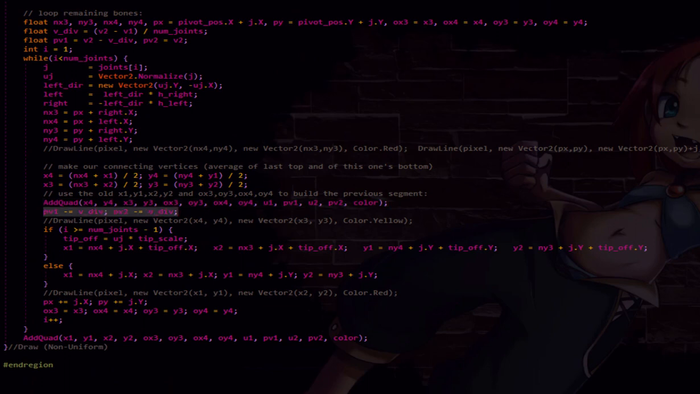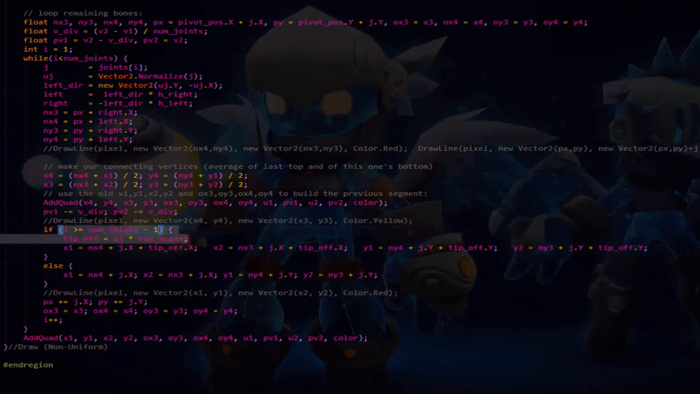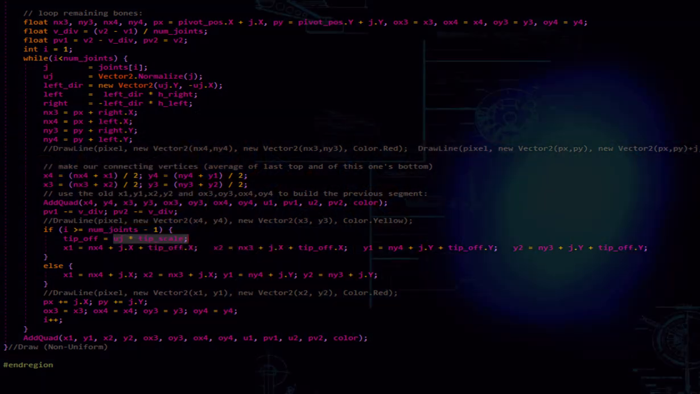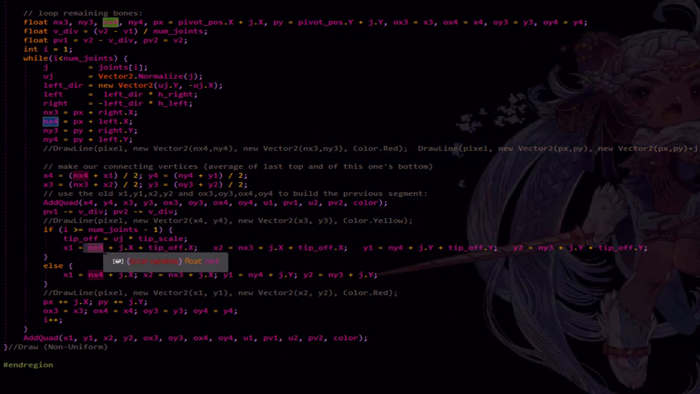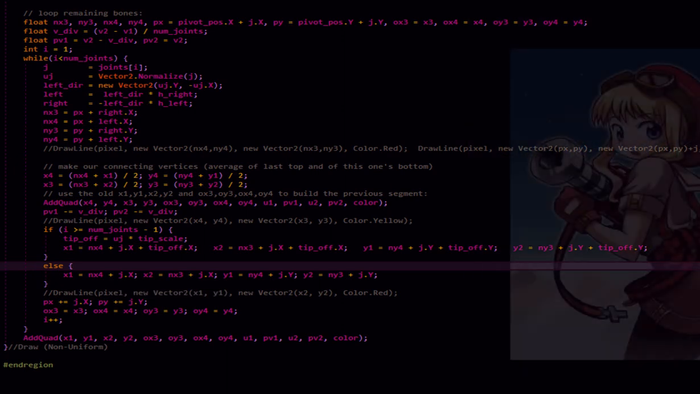And we adjust our V coordinates for the UVs based on the division amount. If we're on the last one, we can figure out the tip offset based on the joint direction and the magnitude of the tip scale. And we can add in that tip offset. We're adding to N4 and N3 and X3, which are the bottom two, the joint distance, and then that extra tip offset. Otherwise, we just say that the top two, X1, X2, Y1, Y2, are going to be the bottom ones, NX4 and NX3, plus the joint distance.